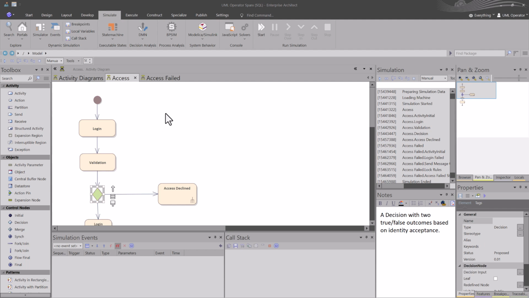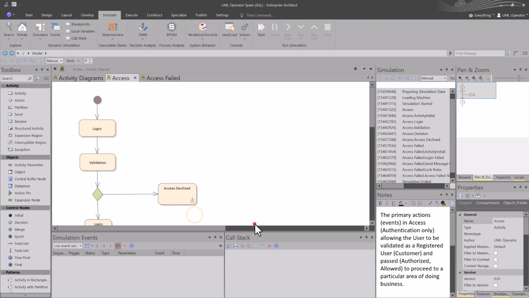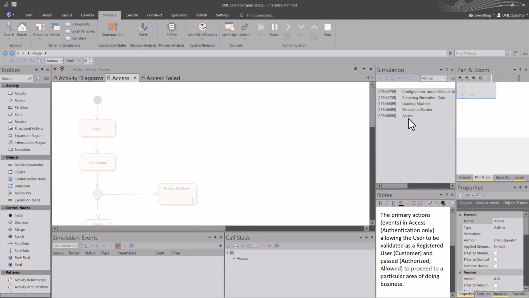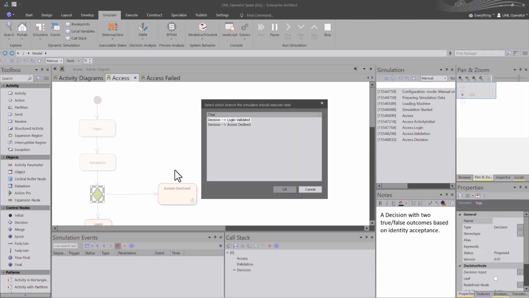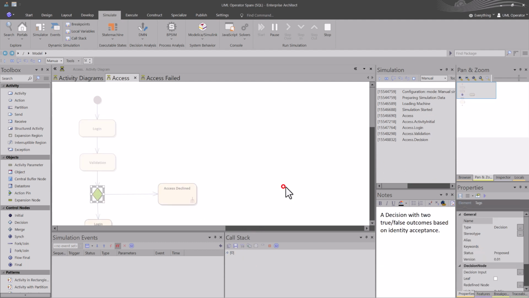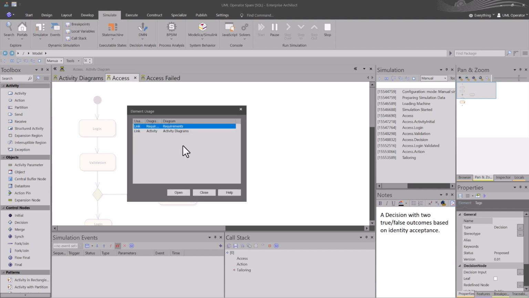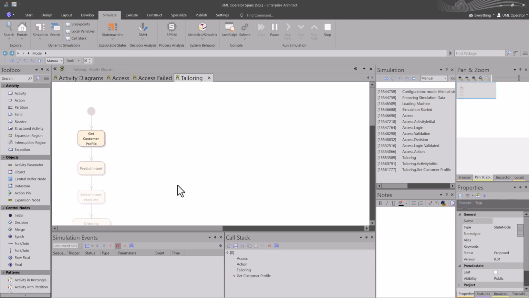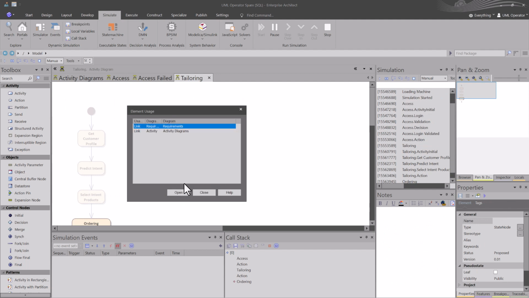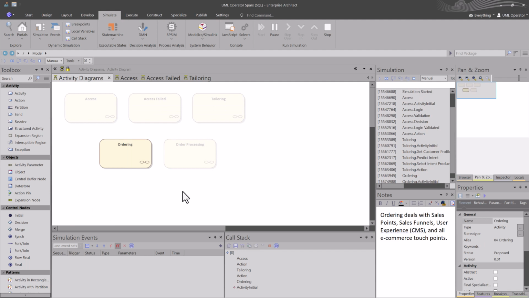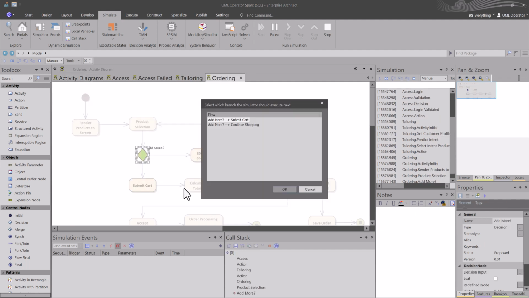I'm going to go ahead and run the simulation again. Right click in here, manual, and start it again. So it's starting the simulation, it's going through, hits the decision, and I want to validate the login. It's going to go down through to the next activity. We're going to go ahead and say OK to that and launch that. So it's going into tailoring. It's going to get down into the ordering flow, and I want to go ahead and process that. But we're just going to go through the flow just to step through it before we start our review. So we're going to submit the cart. We could continue shopping to add items to the cart.